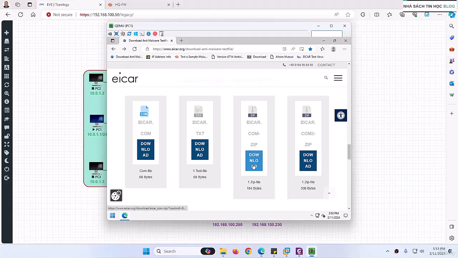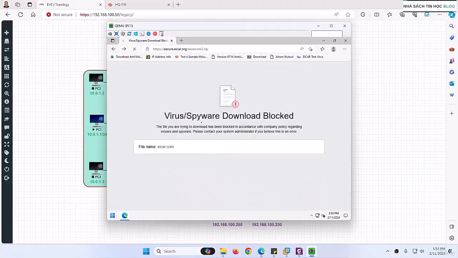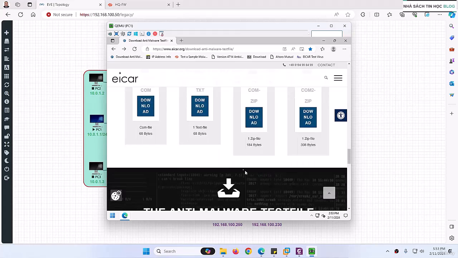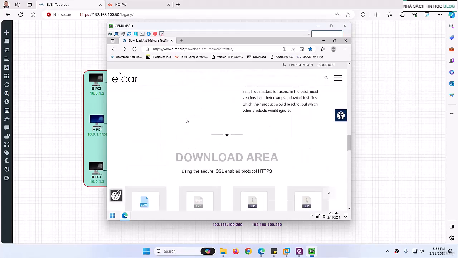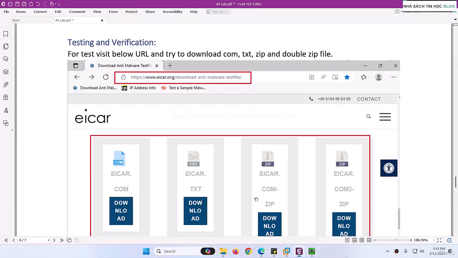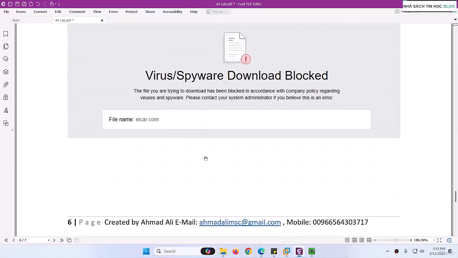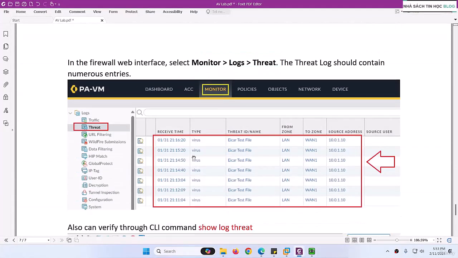And let's go to one zip. This is two zip, two times zipped. Still it will be blocked. Okay, and this way you can test three times and four times and so on. Still it will be blocked. Now how can we verify? So we tested them, and we saw this banner.